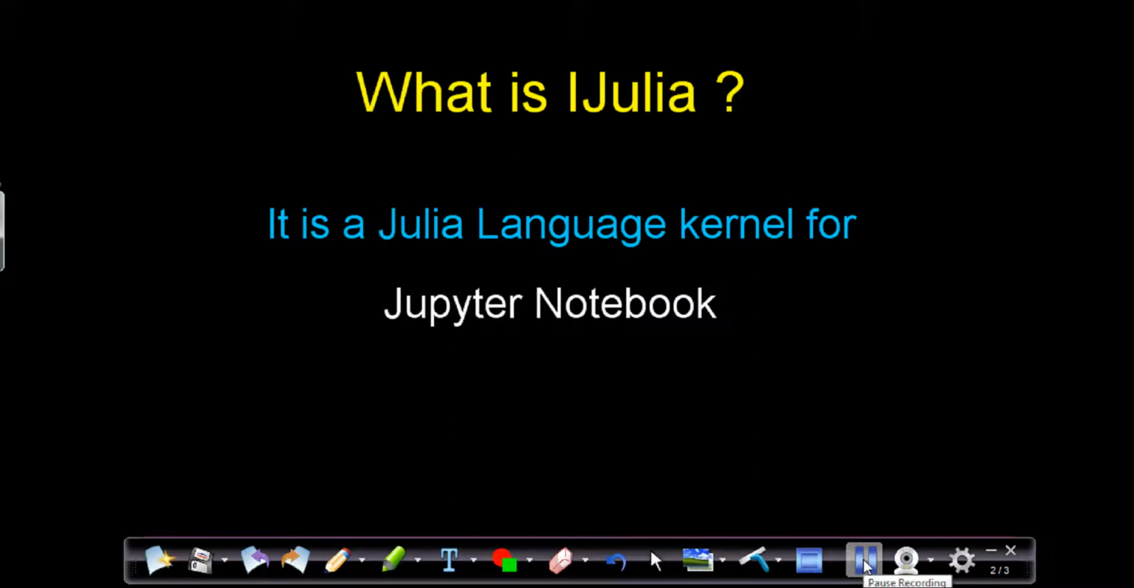So what is IJulia? Basically, it is a Julia language kernel for Jupyter Notebook. So if you want to run Julia codes in your Jupyter Notebook, you need to have IJulia installed. IJulia is a kernel for Julia language in Jupyter Notebook.